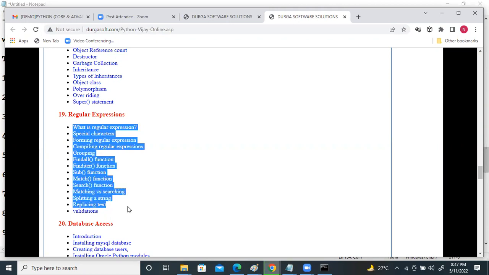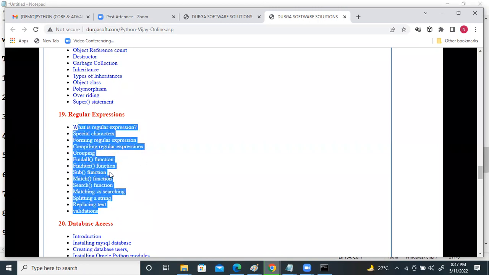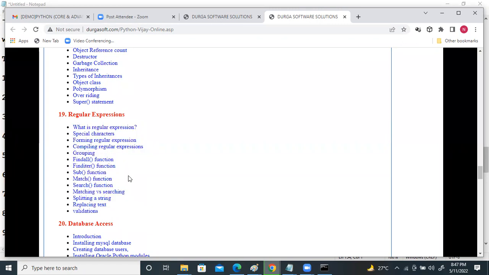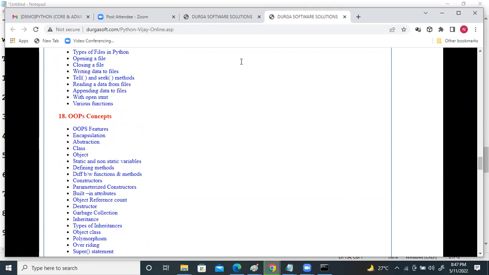We also have separate modules available for those. Regular expressions we will discuss in brief. Internally, we have many tasks to be discussed within regular expressions: extracting the required data, only the specific data you want from it. We have many built-in functions: findall, finditer, sub, match, search, for extracting those. Any other queries, anyone?